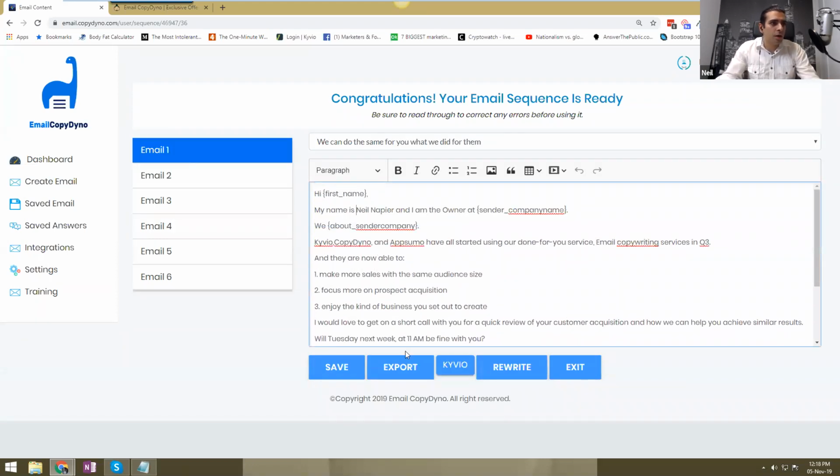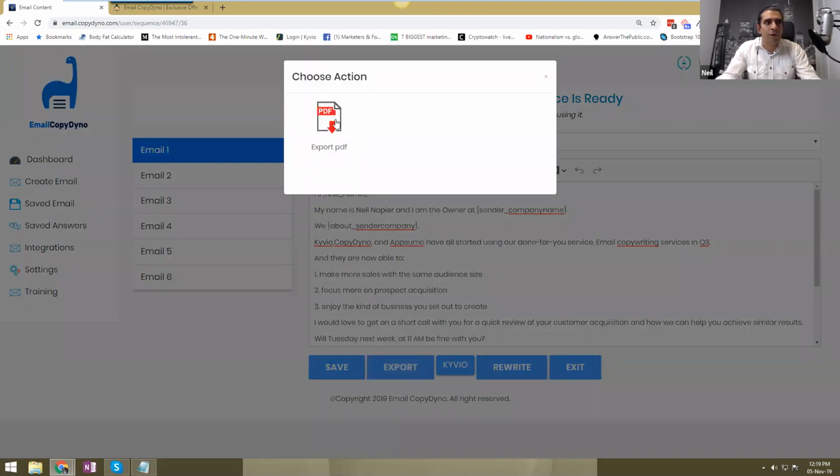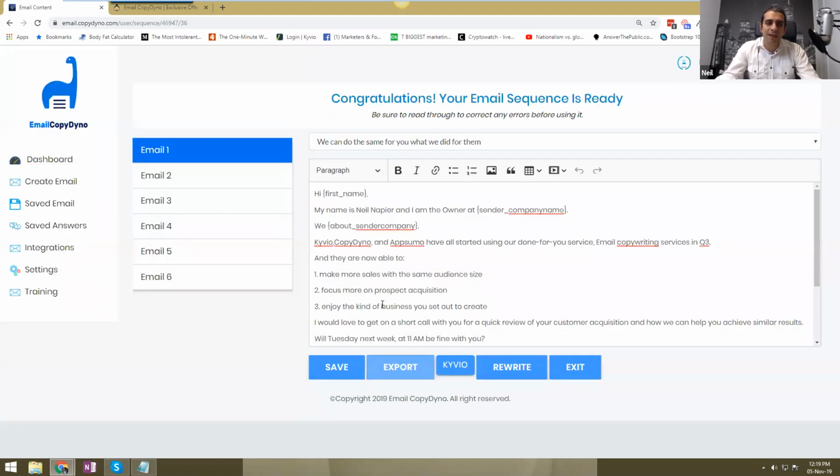So if I click on export now, I can, for now, export that as PDF. I think some people have asked that they want the emails to be exported as a Word document as well. We'll check out what's possible there. But essentially, this is what email CopyDyno can do for you.